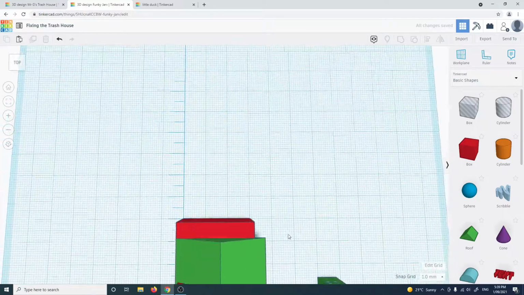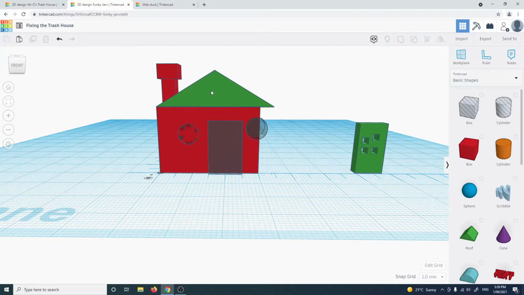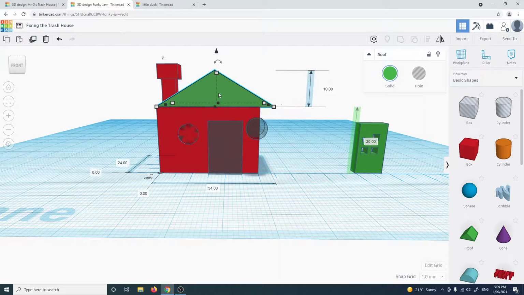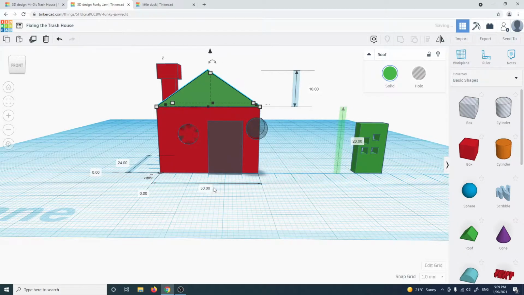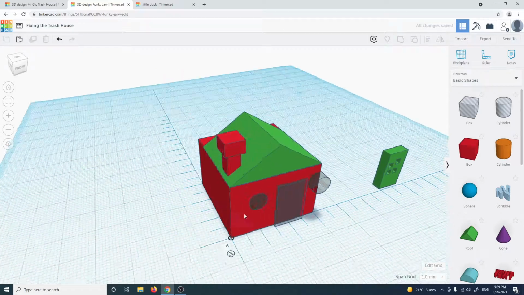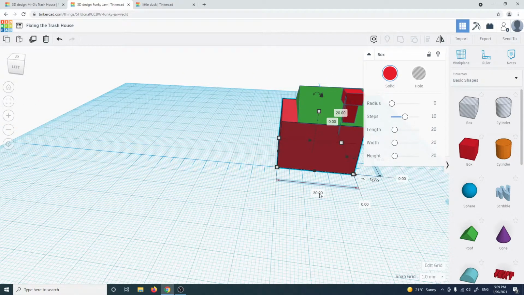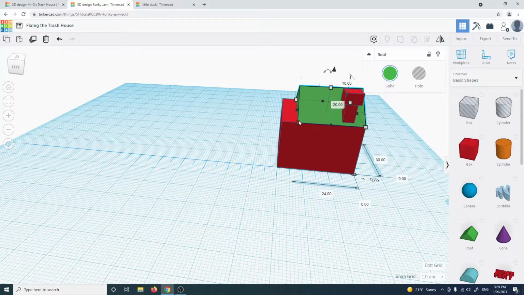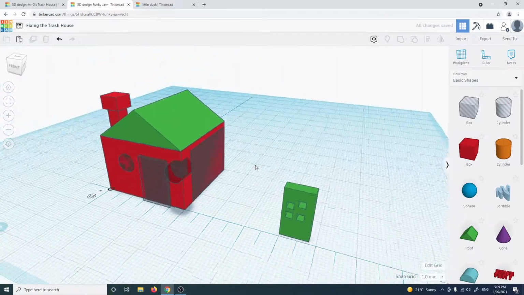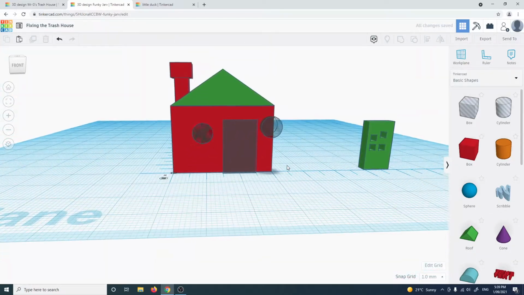And the next thing we're gonna do, we should probably make the roof the same size as the house. So click on the roof, and you can see it is 34 millimeters wide. The house is only 30 mil wide, so let's change that for a start. So just click down here, change that to a 30. There's our roof. And coming over here, the bottom of our house is 30 as well, so the roof should be 30. All right, so I'm a little bit happier with that now.